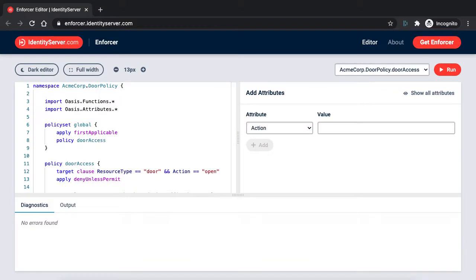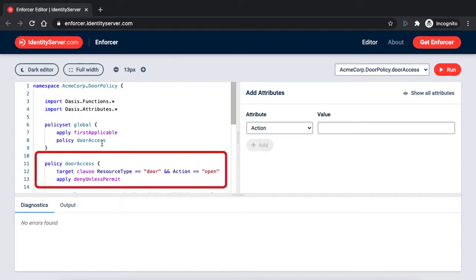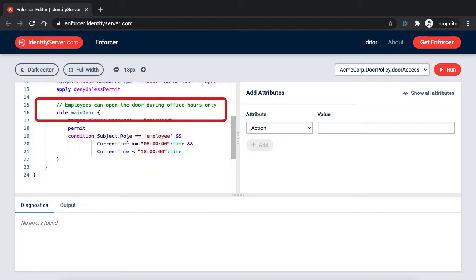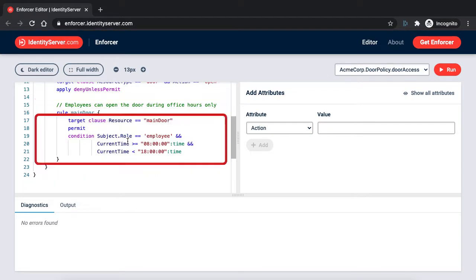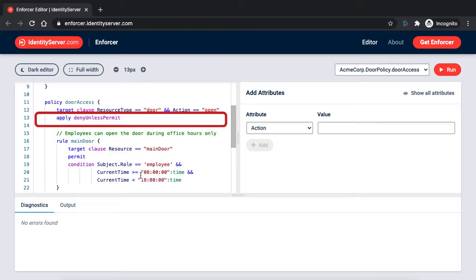When you first go to the REPL, there's a default policy loaded for opening doors. What this policy is saying is that this door access policy will only be considered if we have a resource type of door and an action of open. We have a rule for that called main door, which says that if the resource is the main door, then we permit if these conditions are met. The conditions are that we have an employee and the current time is between 8 a.m. and 6 p.m. And notice we also say that we deny unless permit. So if we don't permit this action, then the default behavior is to deny it.